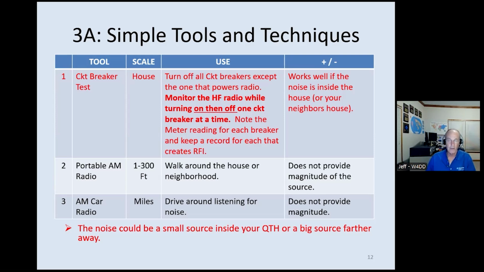The second very useful tool, a portable AM radio. You can walk around within a few hundred feet of your house, kind of get an idea of, hey, is this thing close or not close? The negative is it doesn't provide the magnitude. You get a kind of general indication of the strength, but not a very good one. And you don't get a real good indication of the location either. Those are the two characteristics I look for, location and magnitude.